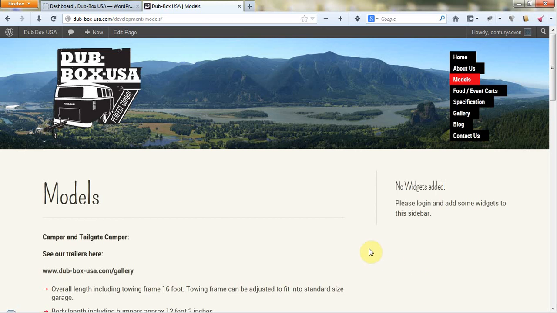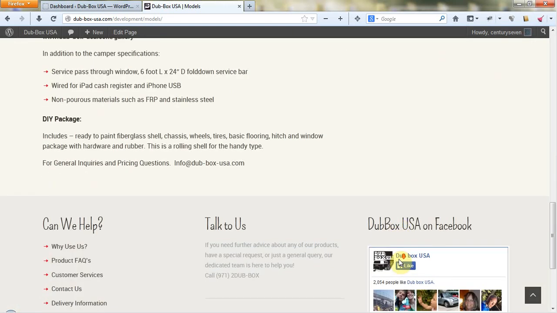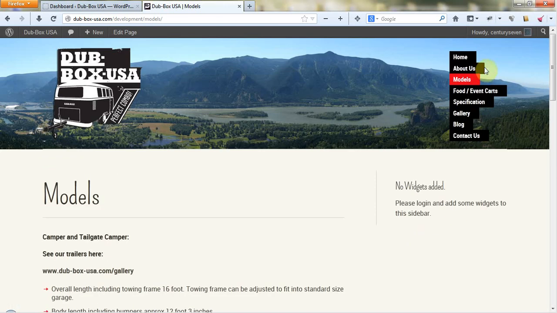So here we are at the models page, and I just want to use this page as a model to show you how to add and remove widgets from the sidebar, the footer, and how to change some menu items. The first thing we're going to talk about here is the menu.